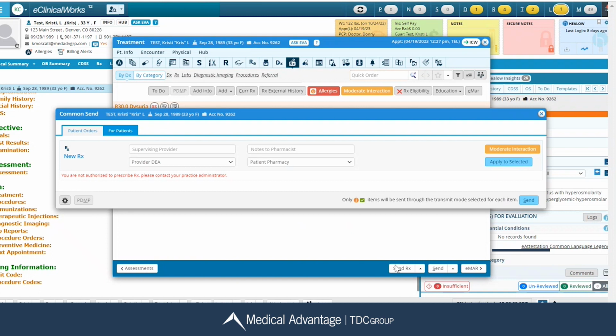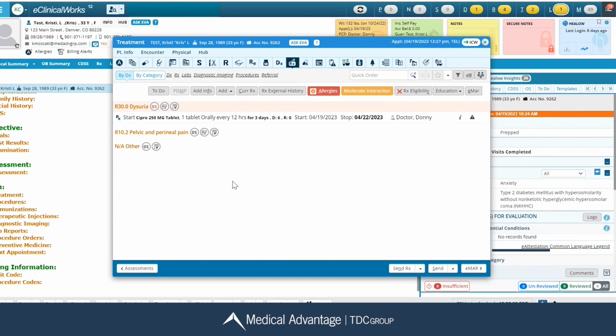Now, because I am in a test database, I do not have the authority to go ahead and send this medication. Realistically, you would see your medication name listed here. You could go in and make any changes as needed. As long as you have a green check mark next to it, you are good to go to hit your Send button in the bottom right-hand corner. I'm going to hit the X on this window and it's going to take me back to my treatment window.